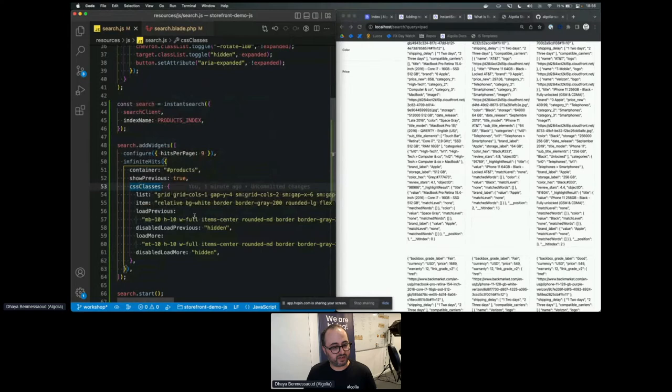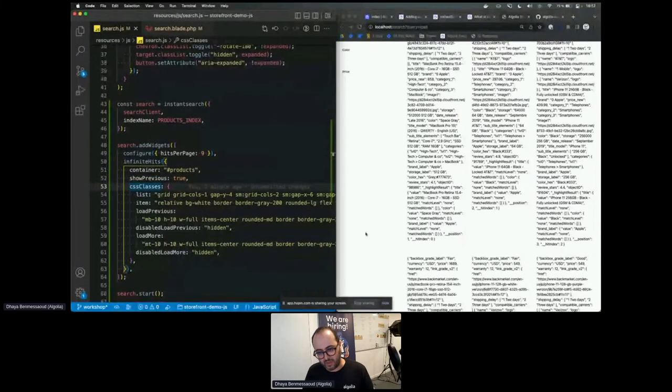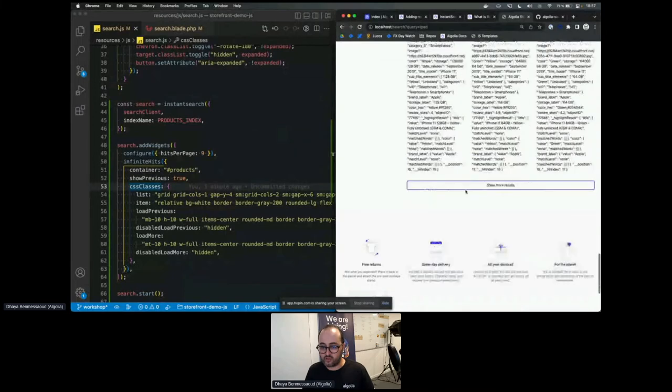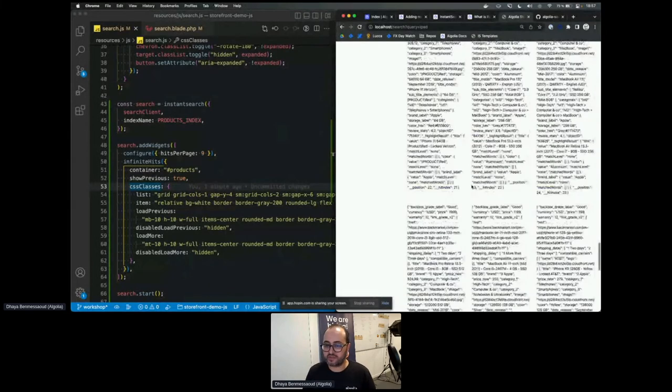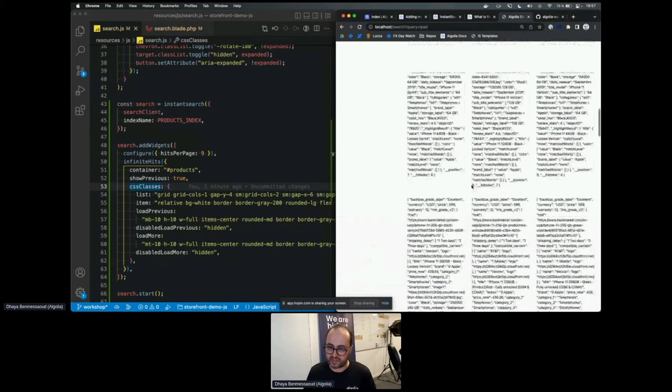And as you can see, we have styles for some interesting stuff here. We have a load more and a load previous, and a disabled load previous and a disabled load more. What are those? Well, those are buttons that allow you to paginate as you want, as you go through the results that are coming from Algolia. And this is very powerful in a mobile setting where you don't want to add a full pagination widget with a lot of numbers, and you really want to let the user swipe until it reaches the end of the page and then click as he wants to load more results. So that's a great opportunity to use that here in this context.